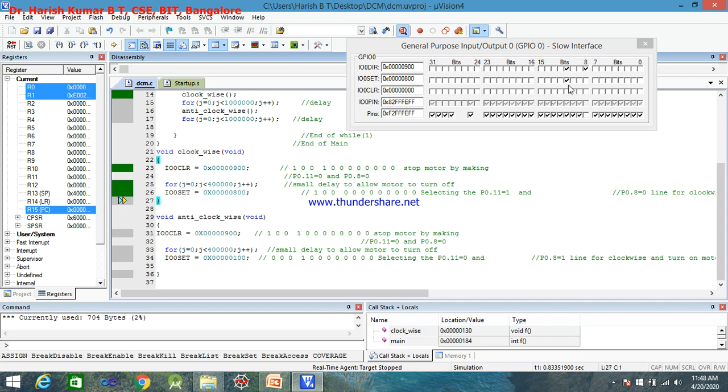Now when that goes high, the corresponding, see here, this is still 0 and this is 1. P0.11 is 1 and P0.8 is 0. Since the motor is connected to these pins, the motor will start running in the clockwise direction. Now the control will return back to the for loop, and it iterates here for 10 lakh times.